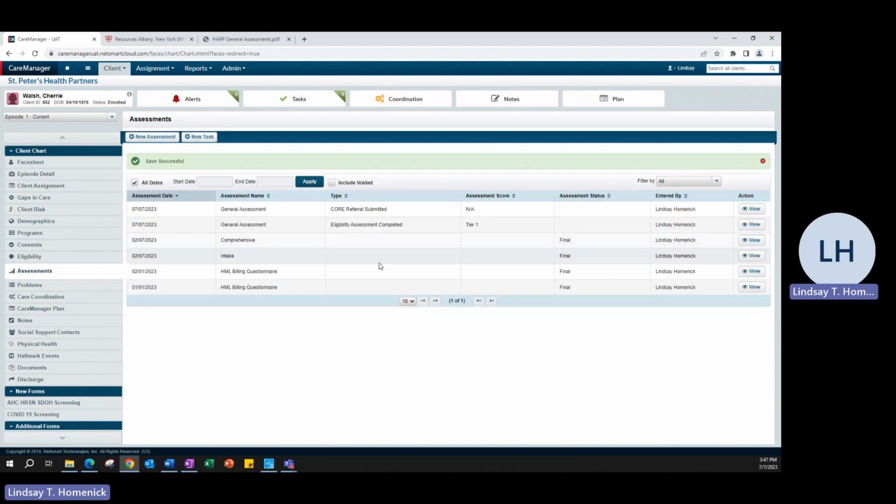And now I've communicated that not only is she pursuing core and I've submitted the referral, but we're also going to be pursuing some HCBS services. And that is all that goes into entering your general assessments for HARP work. Please don't forget to do this every time you do HARP work and reference the handout on the website for more information.